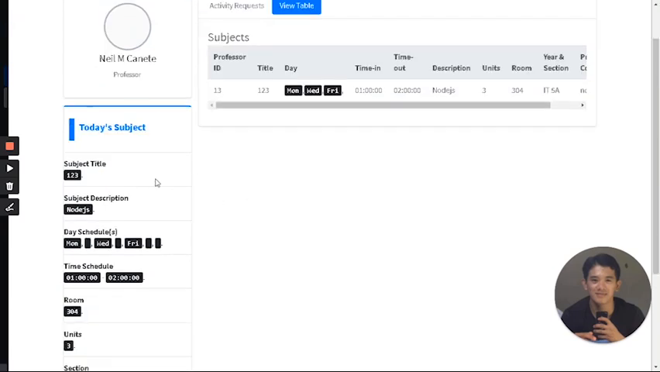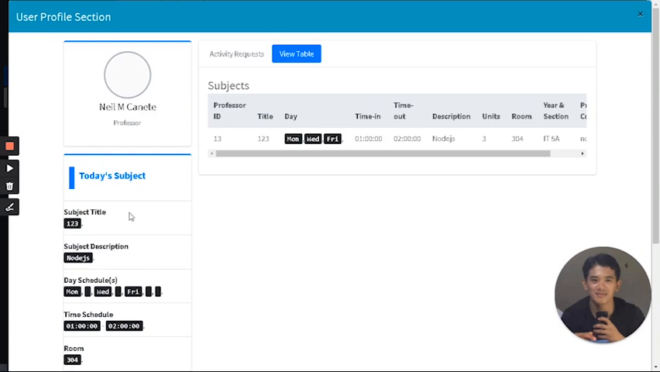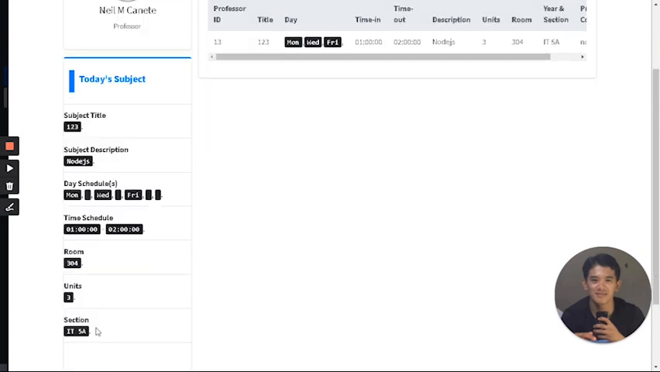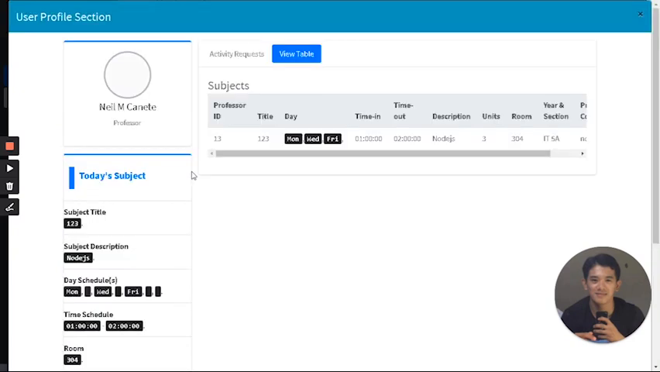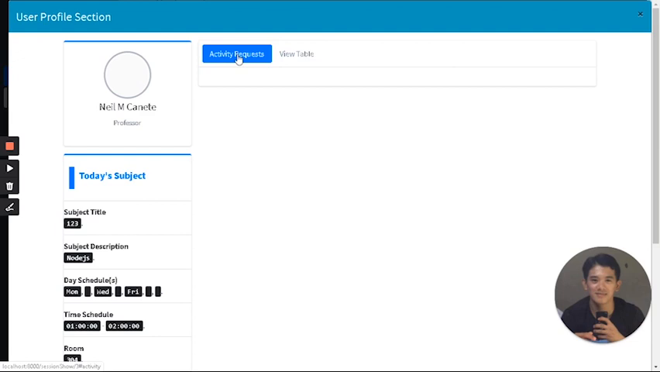So today's subject shows the information of the subject that the professor has today. These are the today's subject, his subject today, Friday. The activity request shows the information of the professor and his or her activity request. So as I said, the user did not yet create an activity request, but let's create an activity request so that we can see what it looks like. Let me pause it for a minute. So now I have created an activity request.